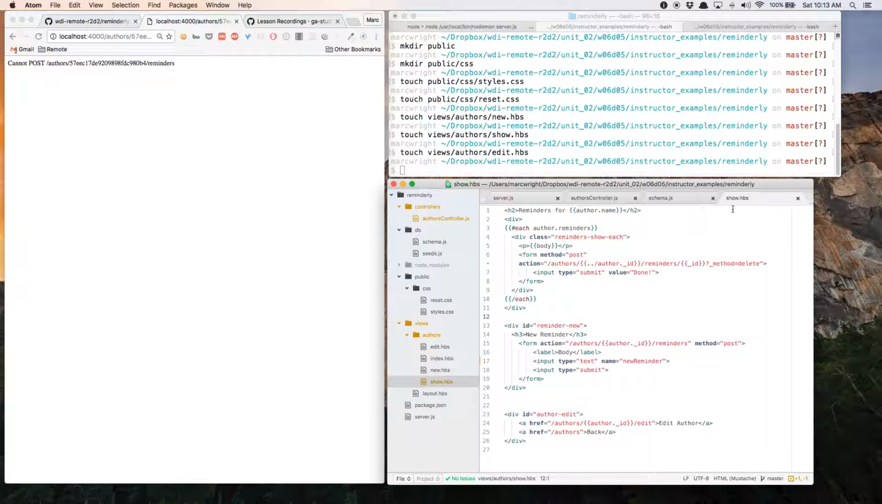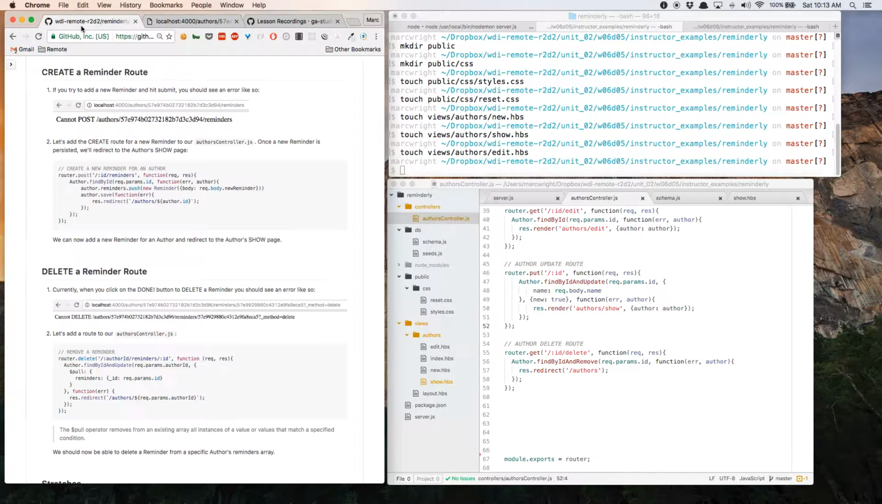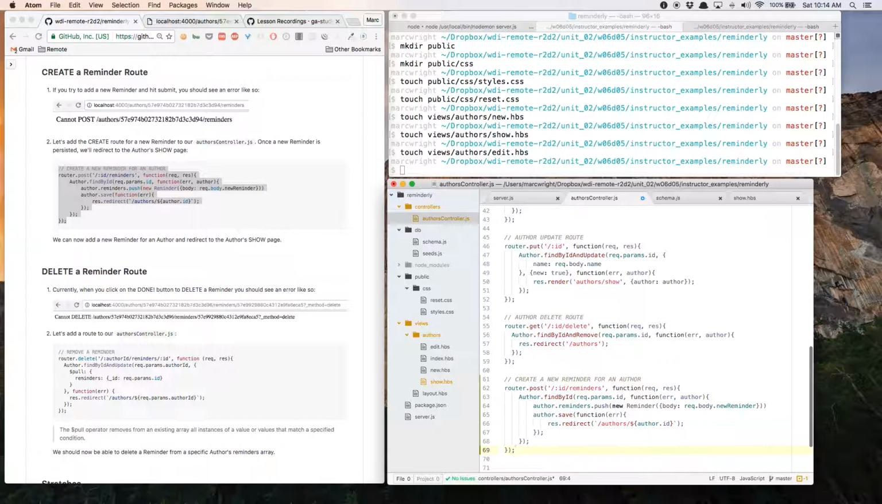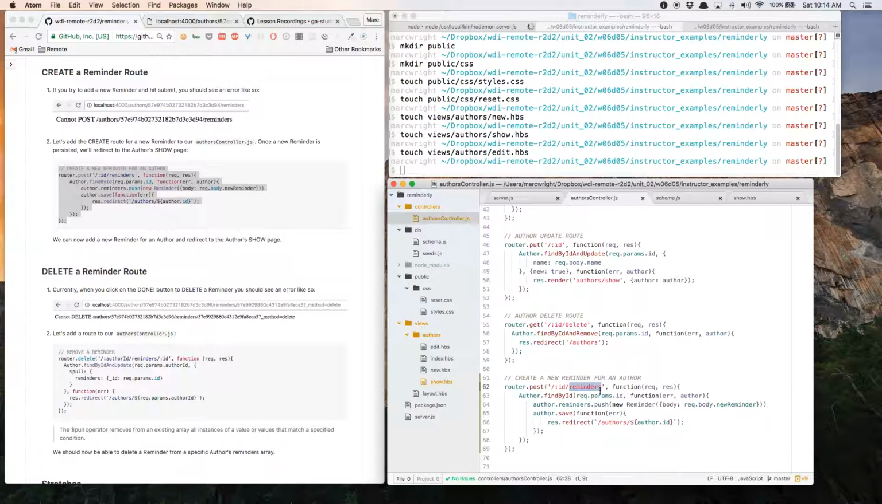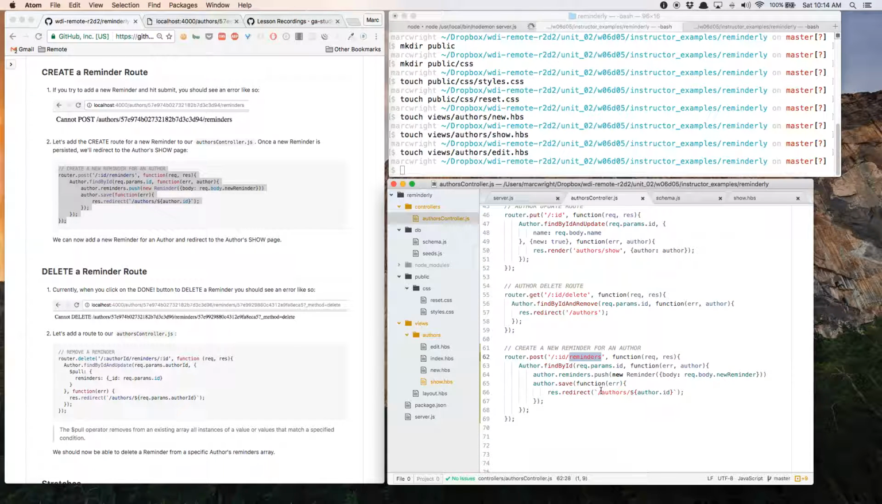If we go to our show.hbs for author, right here, here's the form that we're using to create a new reminder for a given author. So that already exists. I'm going to grab the create a new reminder for an author route code from the README. I'll paste it right here. And so for this one, we're sending a post request to the ID of the specific author that we're trying to add a reminder to, and then /reminders. So that's going to be our path or a route.